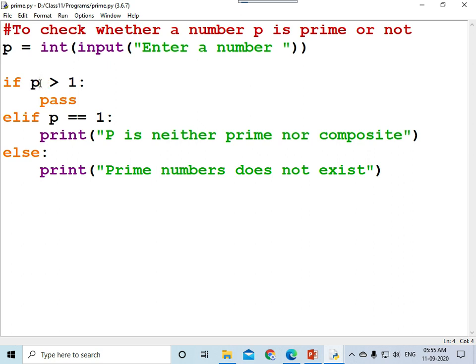So 2 to p minus 1, I want to get all the numbers from 2 to p minus 1. How will you get all the numbers from 2 to p minus 1? You can make use of a for loop for some variable name. Let me make use of I. Okay, so for I in range 2 comma p, and for loop should end with a colon.